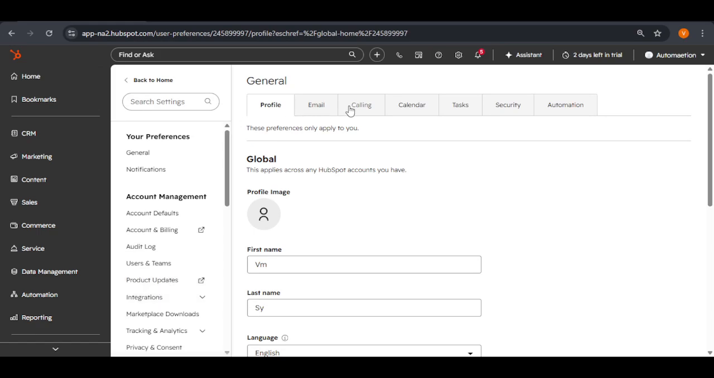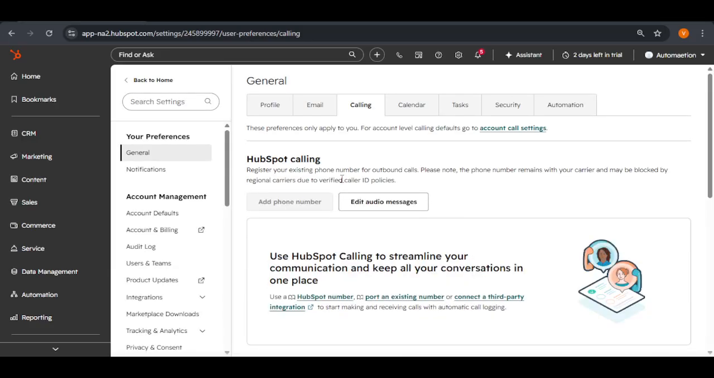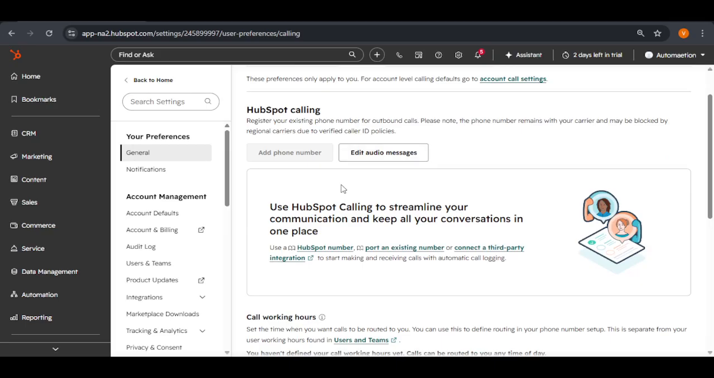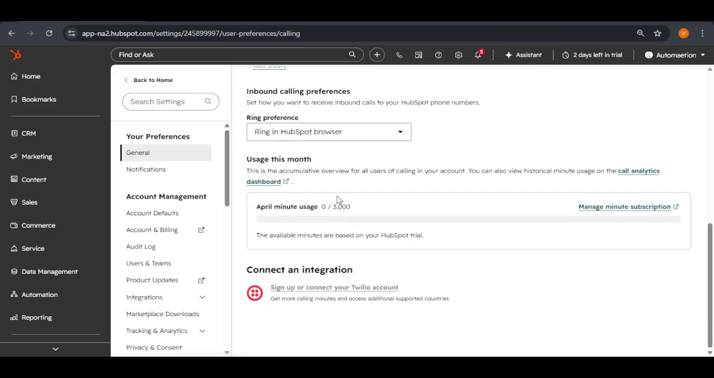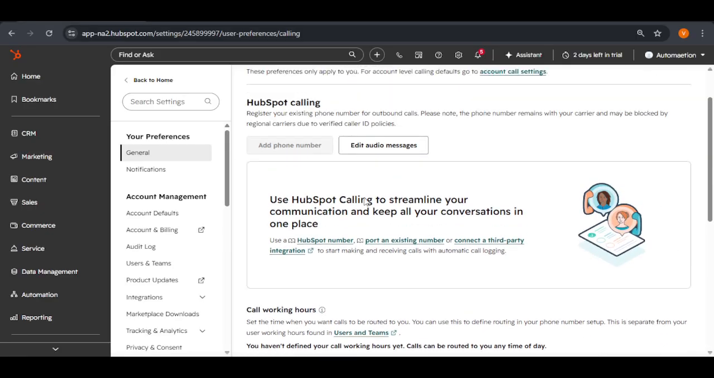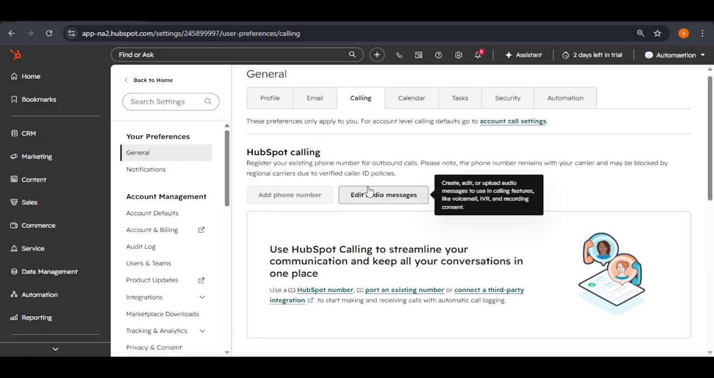Here, you'll see an option labeled Allow Call Recording. Simply toggle this switch to on. By doing this, you ensure that your calls can be recorded, providing you a valuable archive of conversations that can be revisited if needed. Next, let's talk about transcription and analysis.